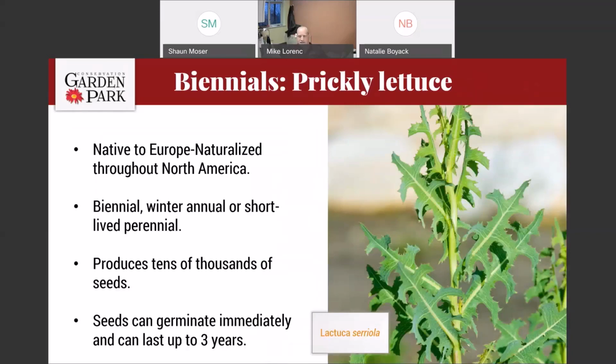So this is a biennial, and this is prickly lettuce. Prickly lettuce is native to Europe, but is naturalized in North America almost in every state and every county. Like, this is one of those that have popped up and is really everywhere right now.